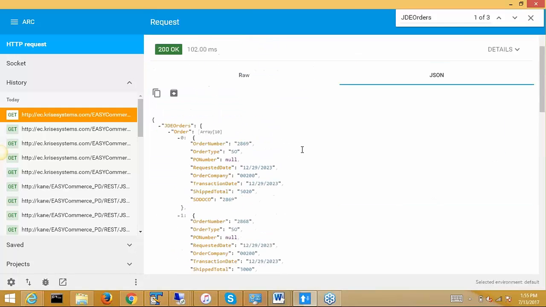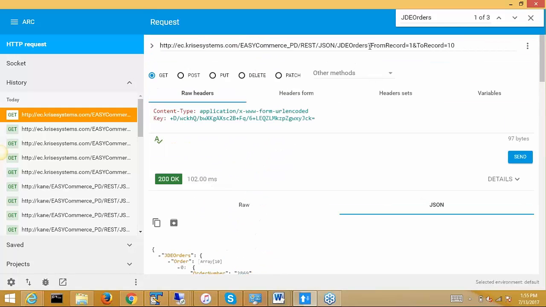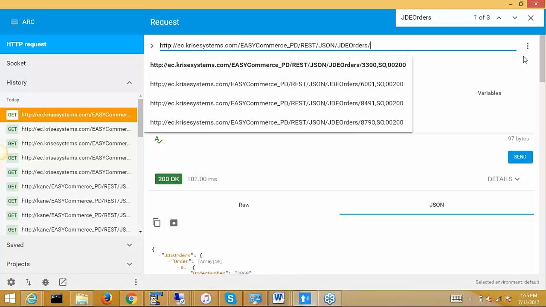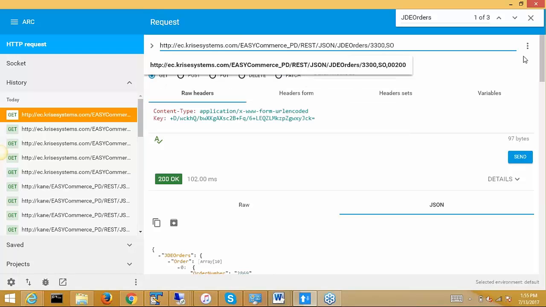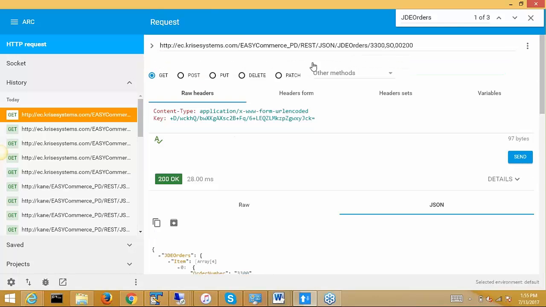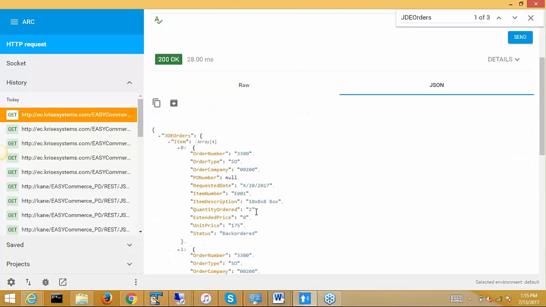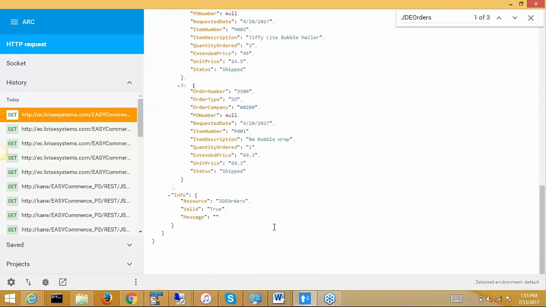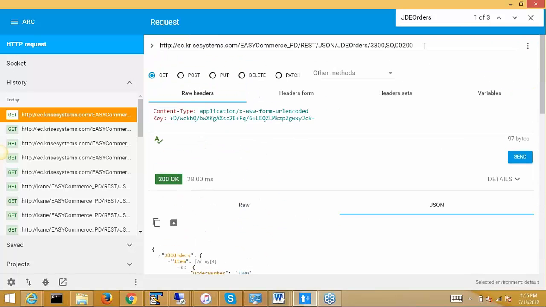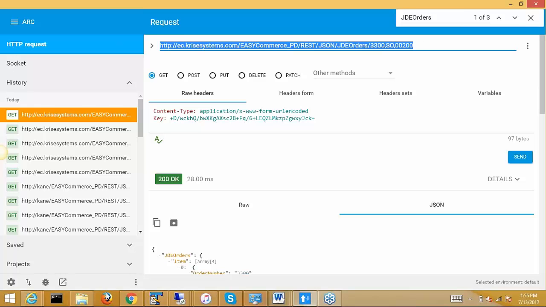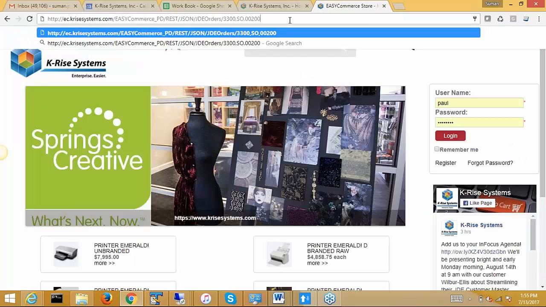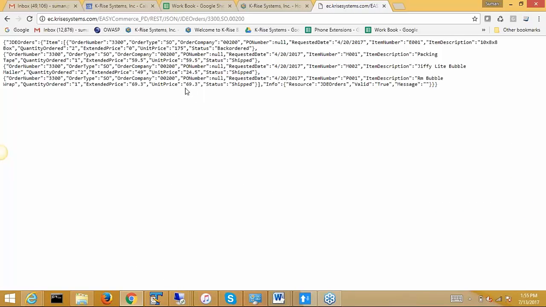So here's an order number. Let's say you want to drill down into a particular order number that you know. You can just say 3300, sales order number, and this is your company code. Someone can send this query and get this result back. And sure enough, it's the one back ordered with the two shipped items. I can also type this in here, and there's your information.